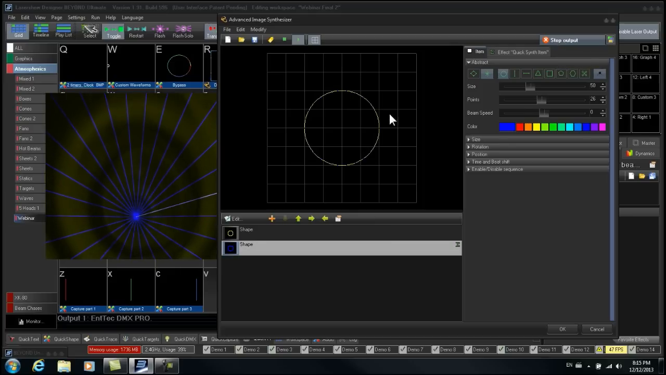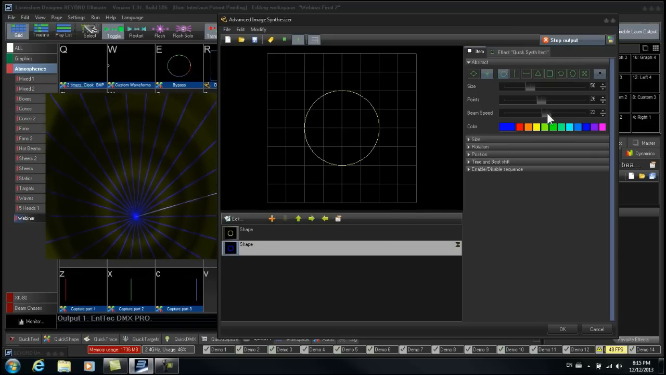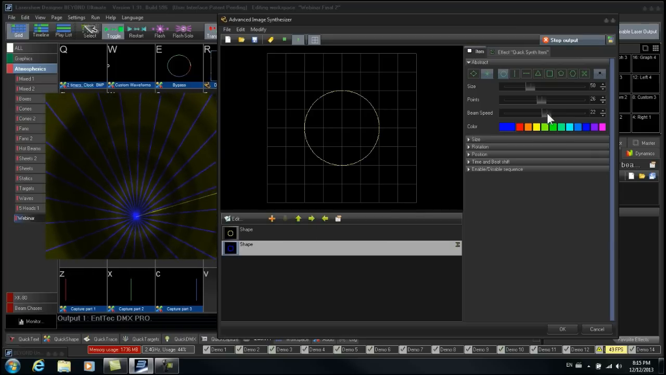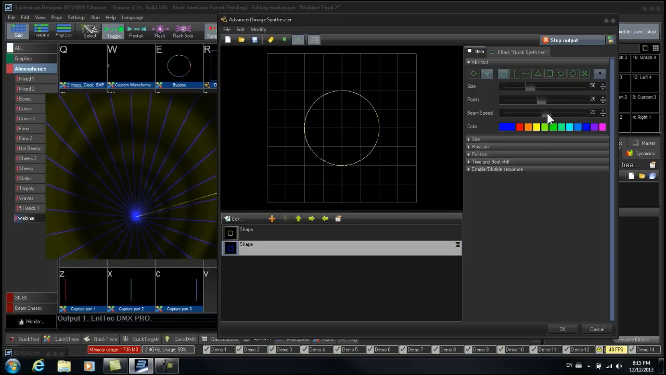So now we have the same type of thing. We have a yellow cone with blue hot beams. We could even add some speed or rotation to the blue hot beams. This effect works very, very well with waves, creating wave type effects.